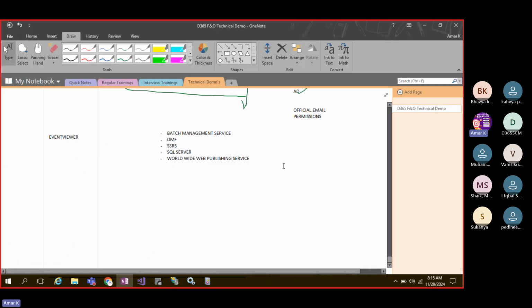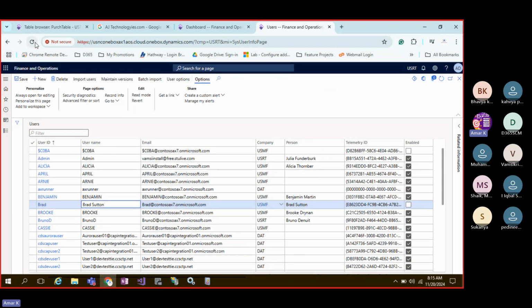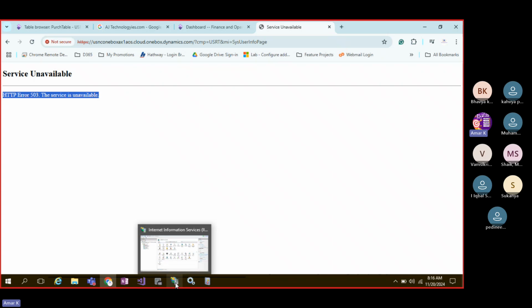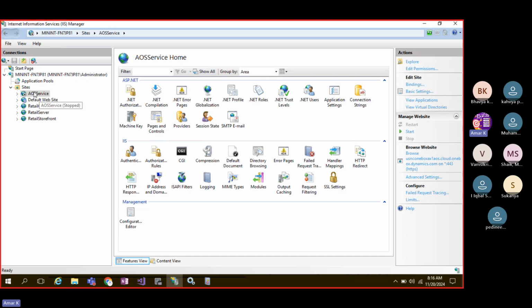After the services are running, and after installation, you need to stop and start all the services. Sometimes if your AOS service is stopped, and you click the refresh button, it throws error 503. Please remember this error. The HTTP error returned is 503, service unavailable. At that time we need to go with the AOS, the command I already told you, inetmgr. Expand the application pools, select the AOS service, and click start.